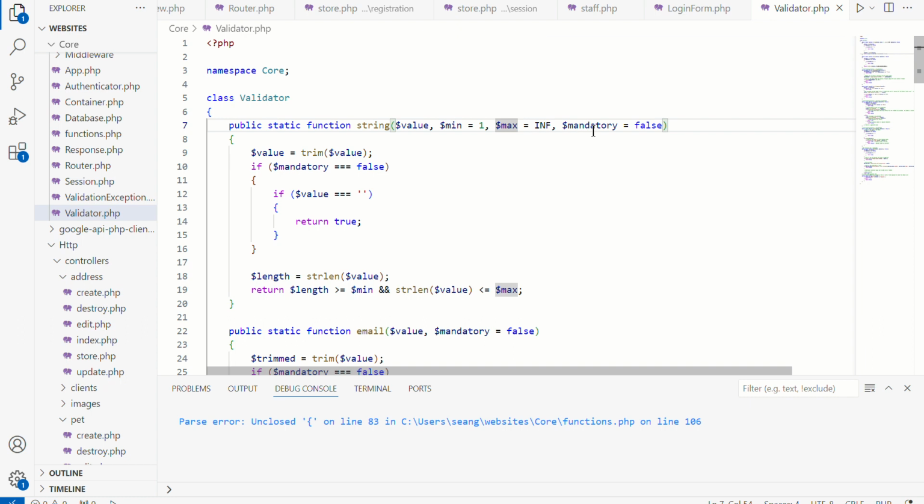So here we take our value, we trim it, so we remove all the spaces. Then we say if mandatory is false, so it's not mandatory, and if there's nothing in it, return true. So that's just saying if it's null, that's alright. If it is a non-mandatory value, and after that, which assuming it isn't, then we check to see actually, is it the right length? Is it between these values? And then we return if that's true or false.